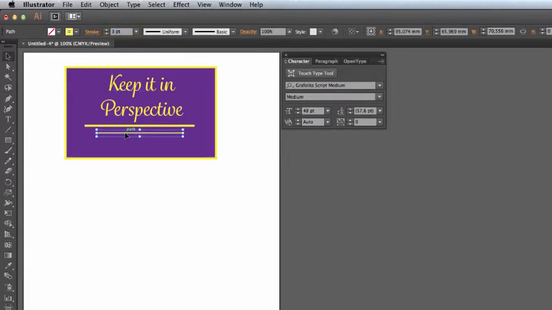And I will duplicate this shape again by holding the Option key, dragging it down, and again making it a bit smaller and moving it over until we know that this line is lined up with all the other lines. The design is now complete.